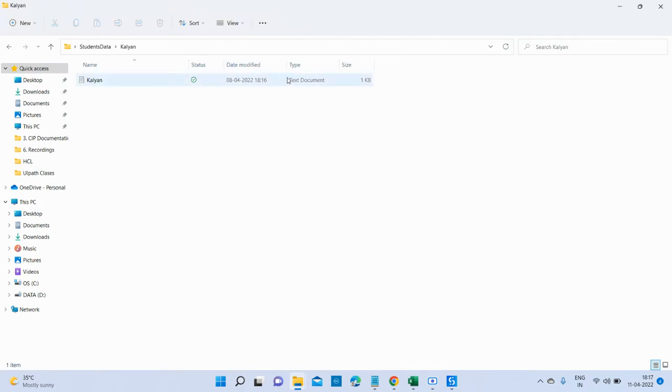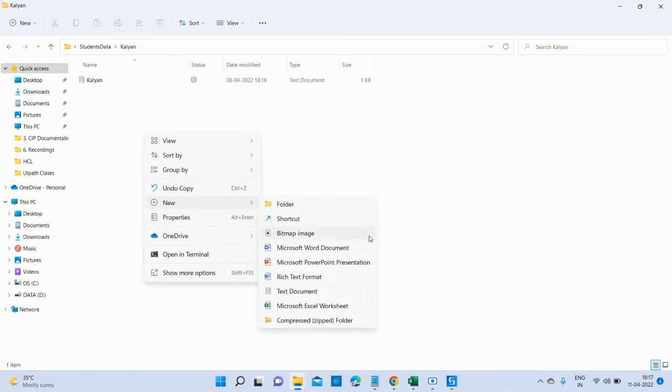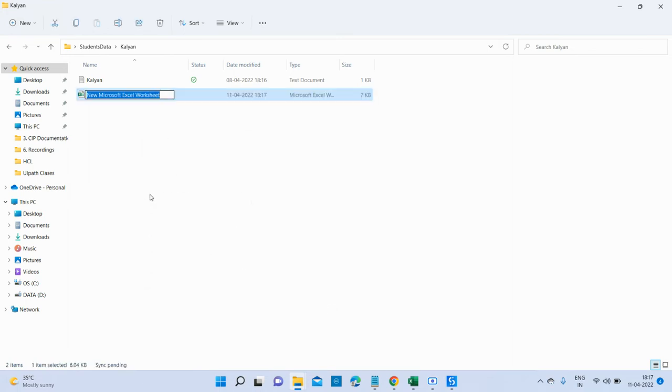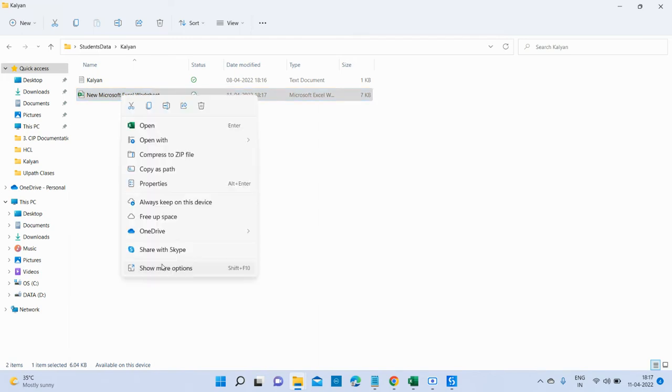Let's say here I have a txt document. If I create one more file as this one, excel file. So excel file format extension, what would it be, anyone?